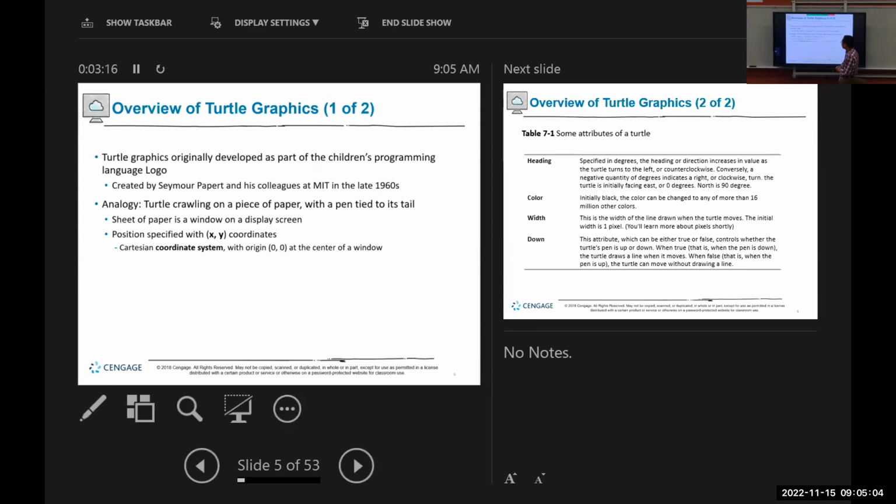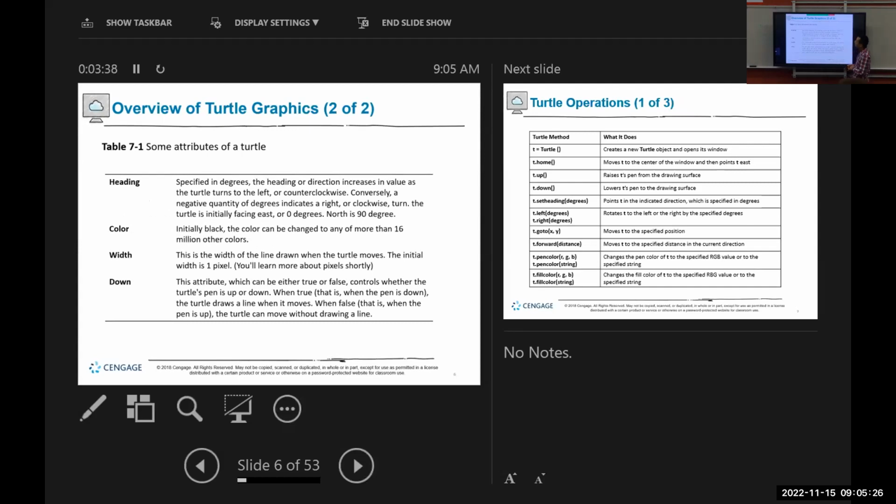Cool. So basically, when we work with graphics for the first time, you have the coordinate system, and at the beginning, X and Y always start at 0, 0, at the center of the window. If you open the window, the origin at the beginning is always 0. You have some attributes of the turtle: the heading, the color, and the width. Heading tells you where you want to head to, the coordinates of X and Y.